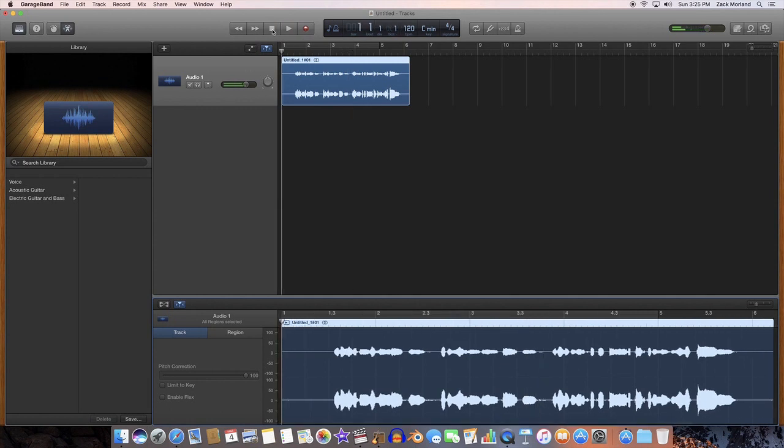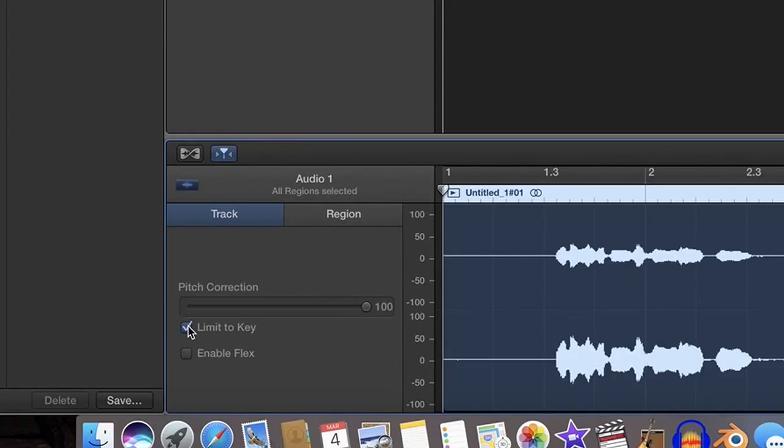Yeah, it's a little auto-tune, but we need to also set it to limited key, so that way it can be perfectly in sync and in key.